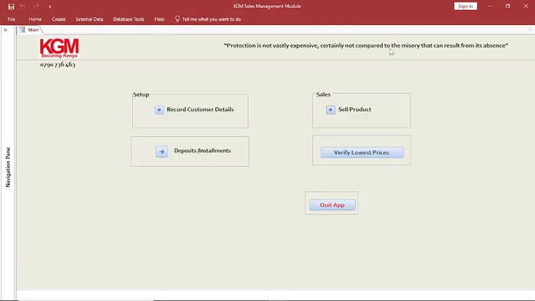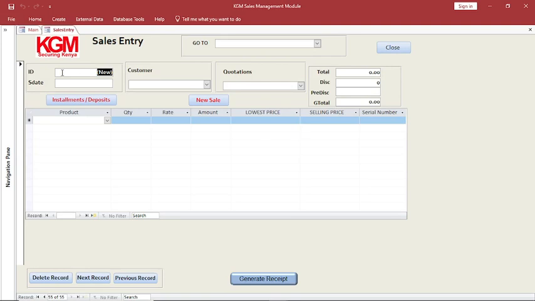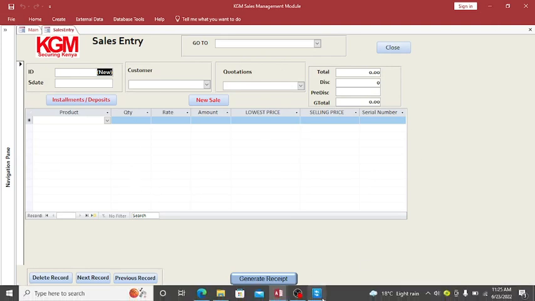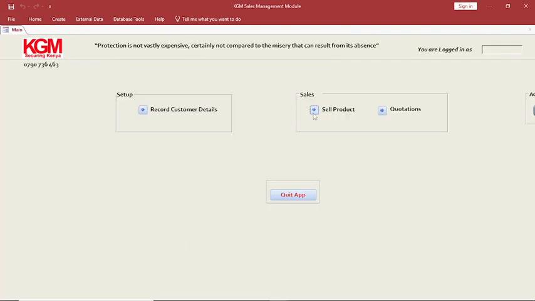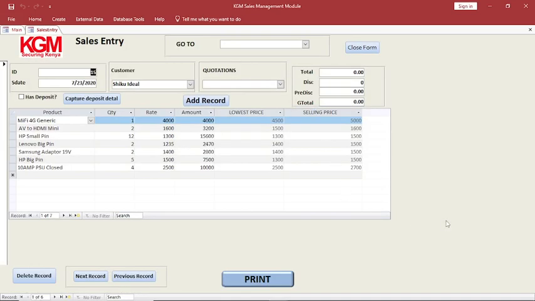Whenever I close this and open it, you see it runs on a new record. But on the other hand, if you look at this one here, if I click on sell product, you see, guys, this one runs on the previous record, and I want us to look at how that can be accomplished. Basically, you just need to go to the on form load event of this form.